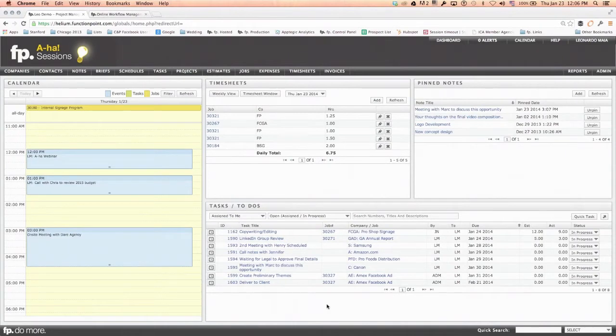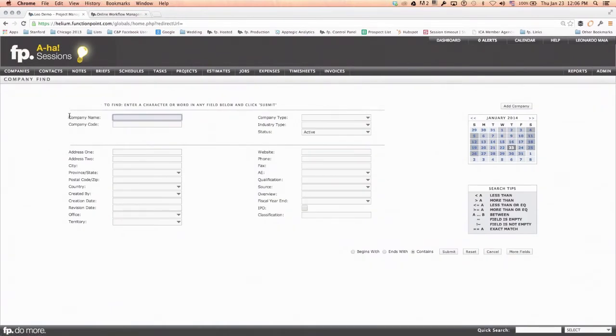Excellent. So after that, what I'd like to cover is the CRM component of Function Point. So basically, the CRM is usually handled under the companies, the contacts, and the notes module. So if I go here under companies, and let's say you're working with a few different prospects, and I want to do a search to see what prospects my account executives are working on. So basically what we do here, we go under the company find, and then we can select all the different filters to search for information.